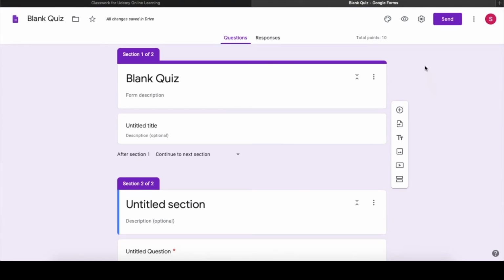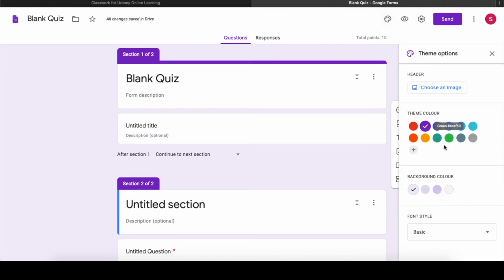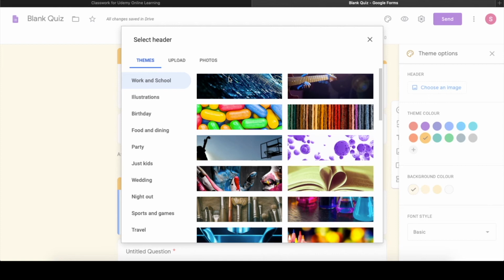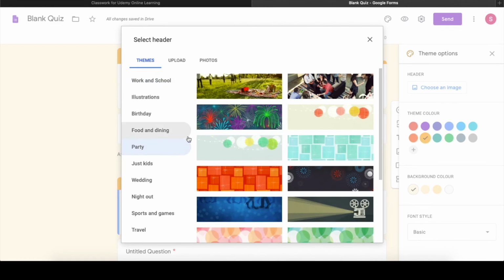There are few other options also we need to talk about. First one is the theme. So you can customize the theme of this look and feel of this particular quiz. If you select that, you can select one of the color scheme here. If you see that whenever I'm selecting any other color, it's changing that appearance of this particular page. You can choose an image also. Google will show you some of the pictures already available, and there are different categories also. You can just select that and you can choose from there.